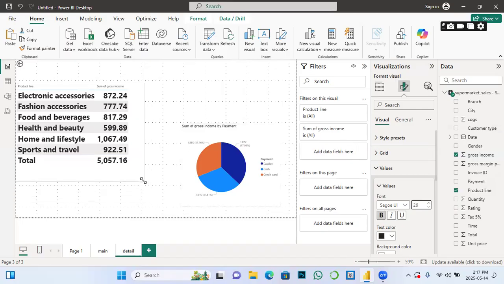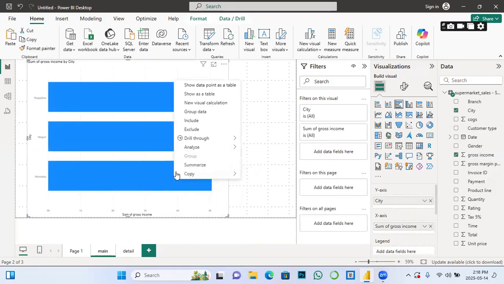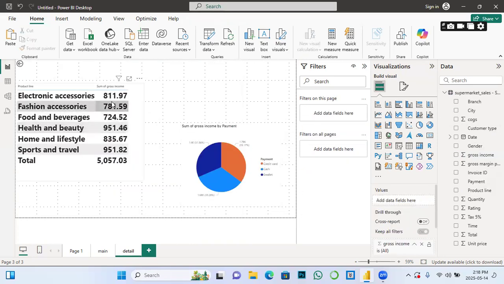Okay, so now let's go for the true now. Let's see the value you have here now. This is for Yagon. Now let's go to the main report and drill through this city, right? Right click, select Drill through, view DT. Now, can you see that the value has changed? Did not change.